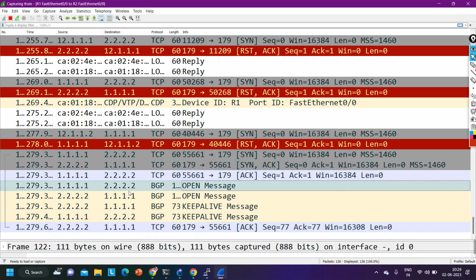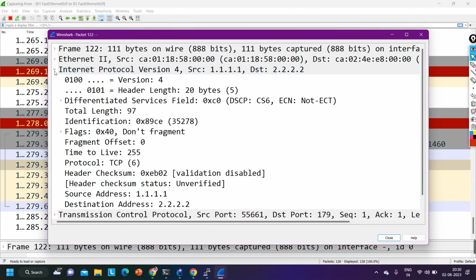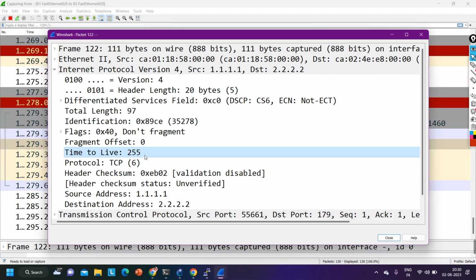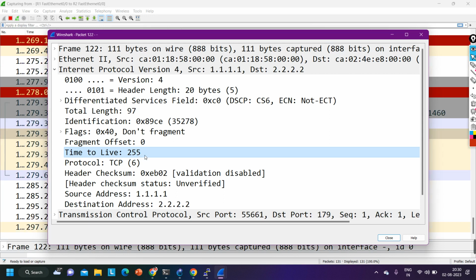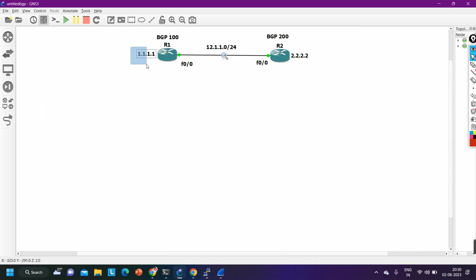Okay, here is the open message. Let me open this open message. Inside this open message, guys, if you check the TTL value, what is the TTL value here? 255. But in case of eBGP, the TTL value will be 1. So if router 1 generates an open message with TTL value 1 from the loopback interface, then when router 2 receives it, the TTL value will become 0 there, and it will discard the open message. That's why neighborship was not forming there.